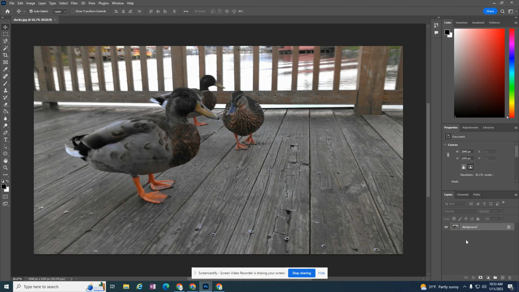So I have some panels over here on the right. I have colors, swatches, gradients, patterns. You might see something different. That's okay. I'll show you how to change those in a moment. There's a toolbar up here. This is context sensitive, which means that it changes depending on what you're working on.